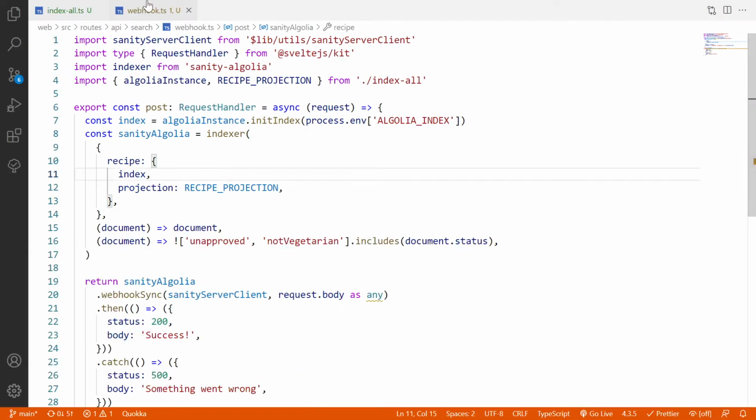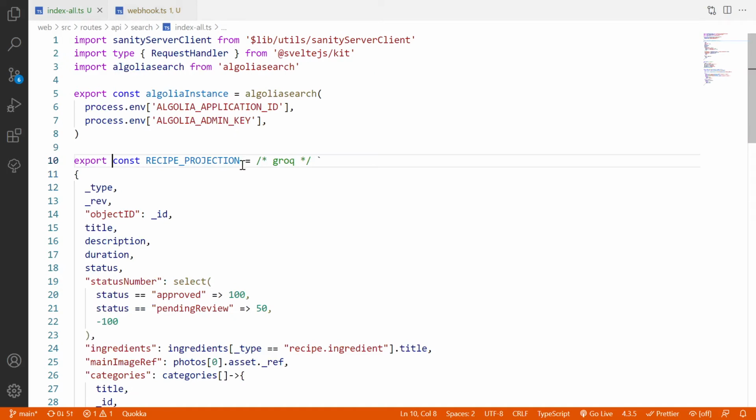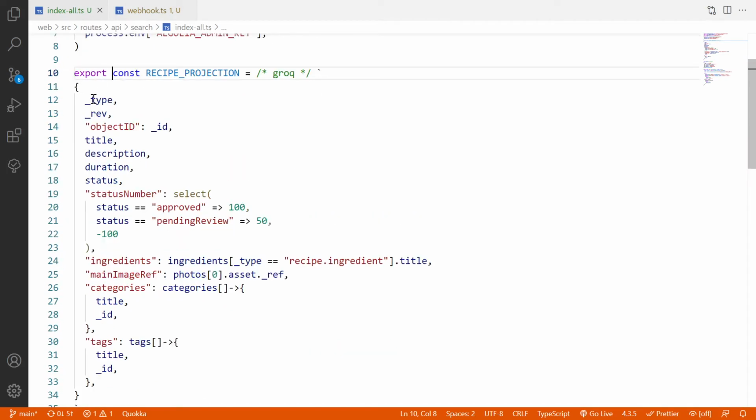So I created a new API search webhook endpoint. Instead of a get endpoint, this is a post because Sanity is going to send a post request in their webhooks. And then I do the same thing. So I get the Algolia instance and I init the index. And I configure the Sanity Algolia indexer. Basically, what it takes is a bunch of document types that take in an index, which is the Algolia index, and a projection. This projection I extracted out from the query we already had. So we have the type, review, object ID, and so on and so forth.